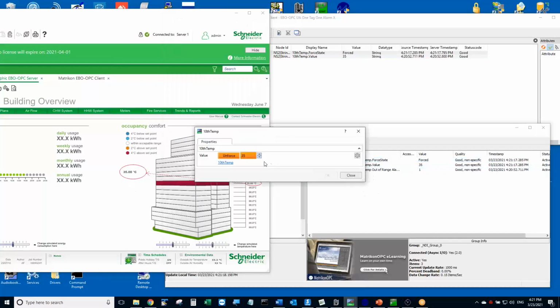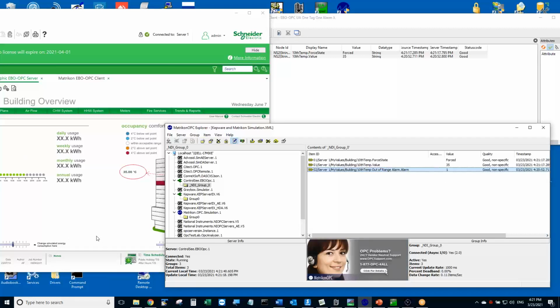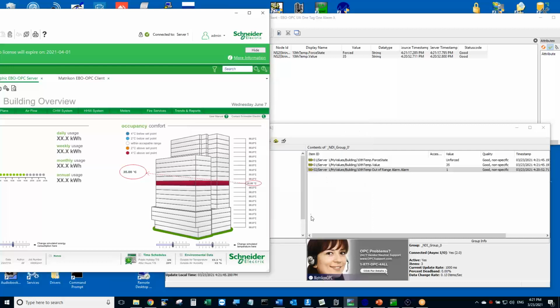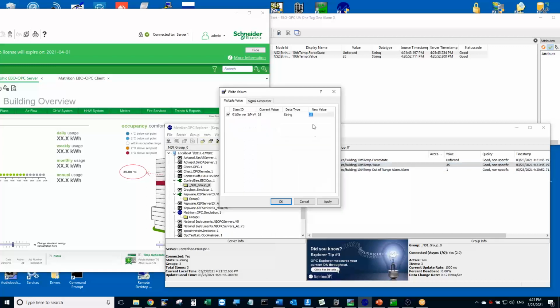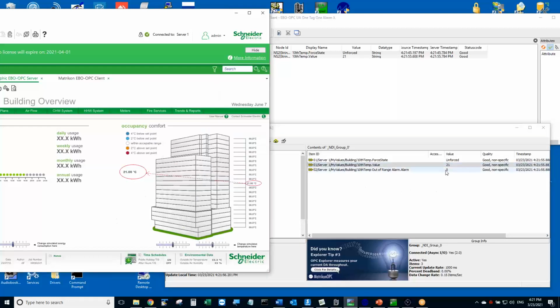Okay, and you can see something else. You can see that the alarm based on this value is 1, meaning the alarm is on. As you can see here, the red color, which means the alarm is on. So what I'll do, I'll modify. Maybe I can change it from here. So instead of 35, I will set it to 21. I've changed the values through the client, and you see that the alarm state is now 0.